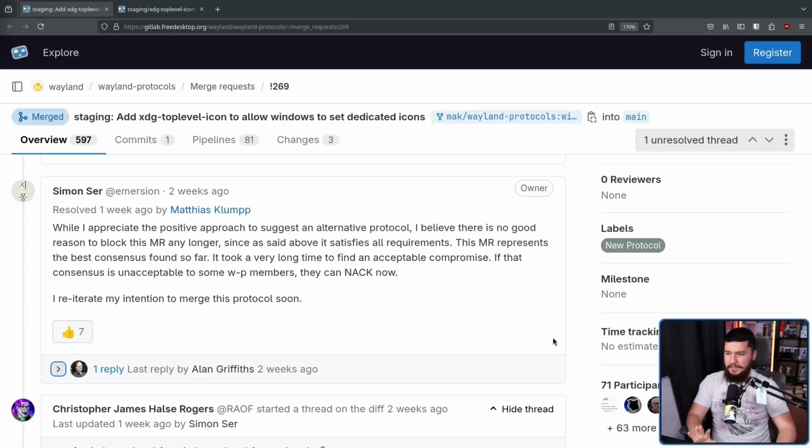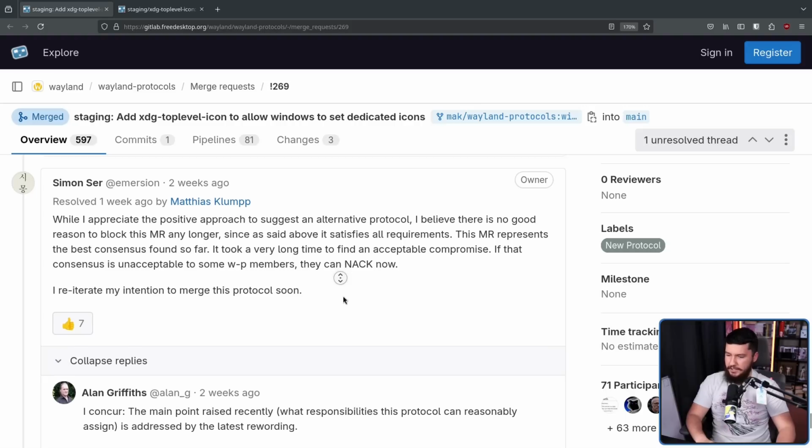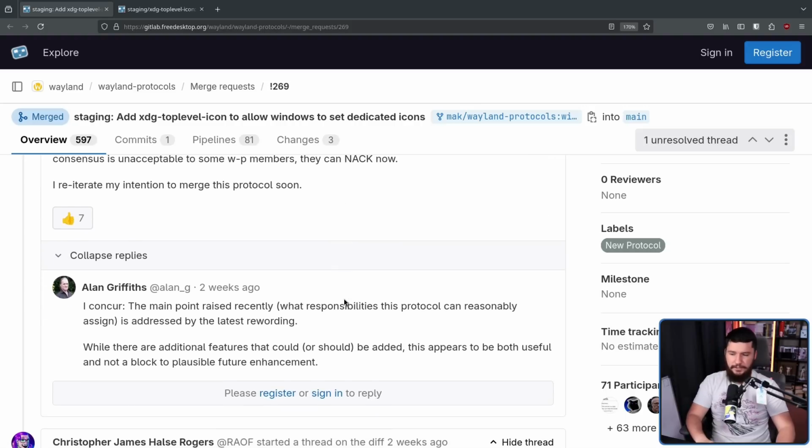While I appreciate the positive approach to suggest an alternative protocol, I believe there is no good reason to block this merge request any longer, since as said above, it satisfies all requirements. This merge request represents the best consensus found so far. It took a very long time to find an acceptable compromise. If that consensus is unacceptable to some voting members, they can nack now. I reiterate my intention to merge this protocol soon. And the only comment is from Alan, who we know is in favor of the protocol.